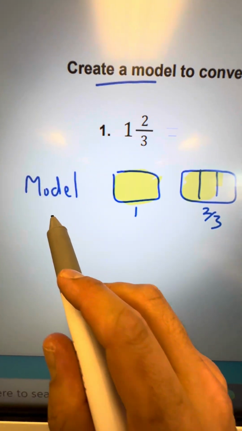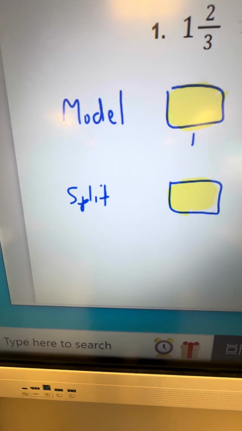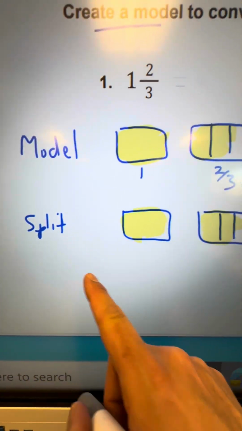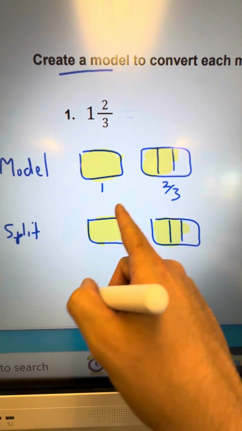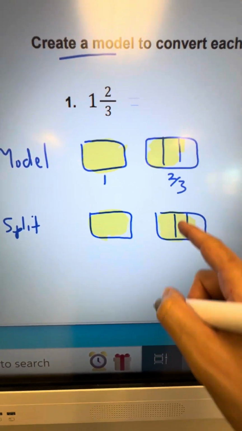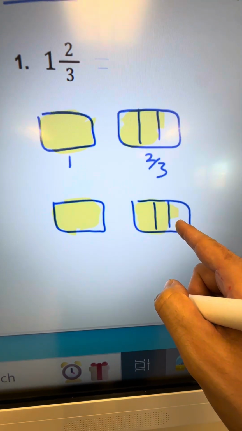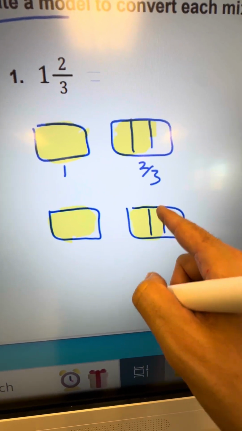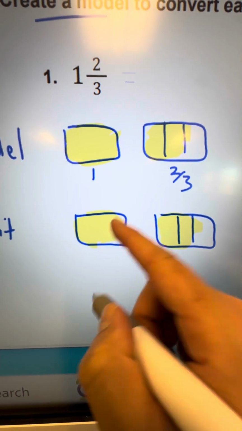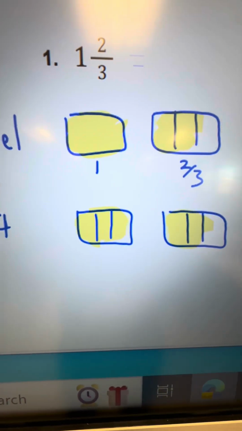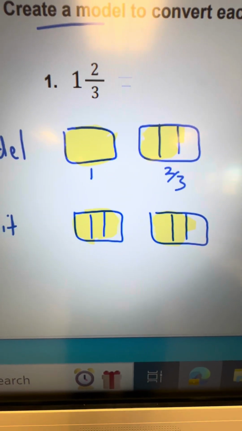So again, this is step 1, create your model. Step 2, you're going to split. What I mean by that is you're going to just do the same thing again, so create the same model. Now, if you notice here, we have 2/3 of a rectangle shaded here. Since this is split into thirds, you're going to split this whole rectangle into thirds as well. And now we have our improper fraction.